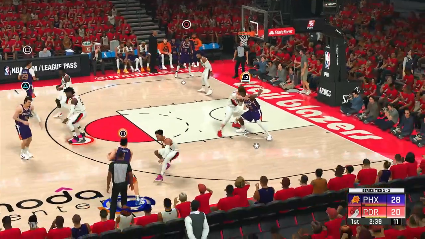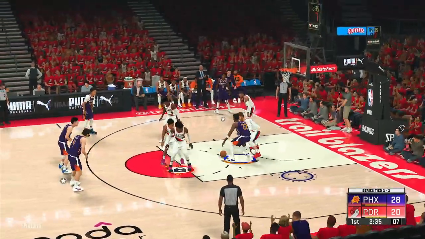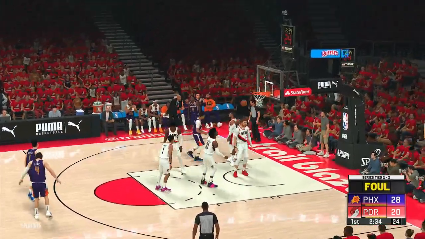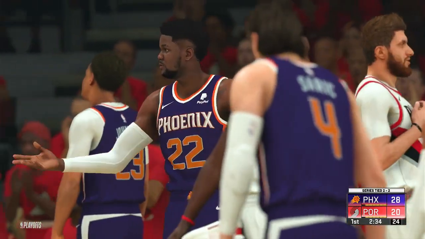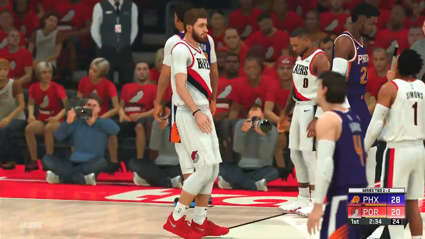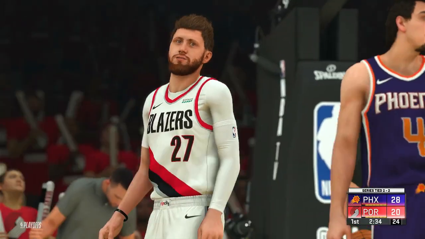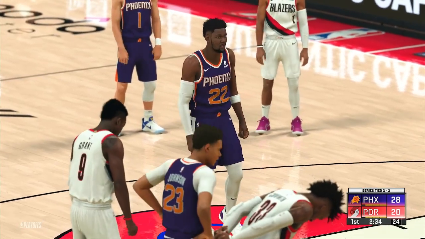Sharch passes to Booker. Here's Ayton. Shoots over Nurkic. Shooting foul as the whistle blows. He'll shoot 2 free throws. This guy is such an intelligent basketball player who understands how to read defenses and make them react. Go to work, DeAndre Ayton. The Suns shooting their 3rd and 4th free throw attempts of the game.